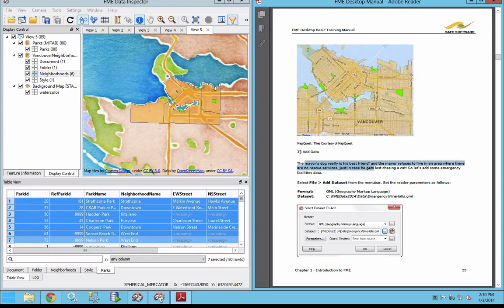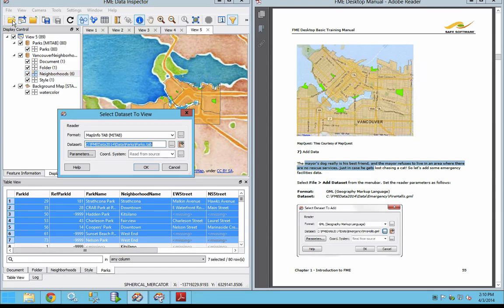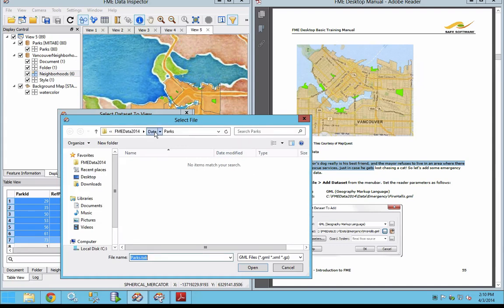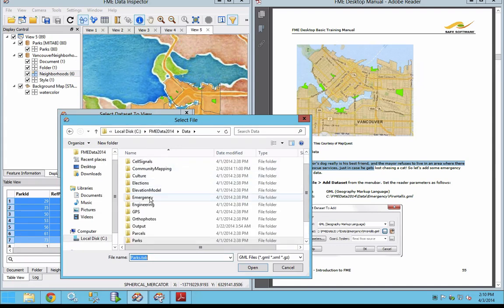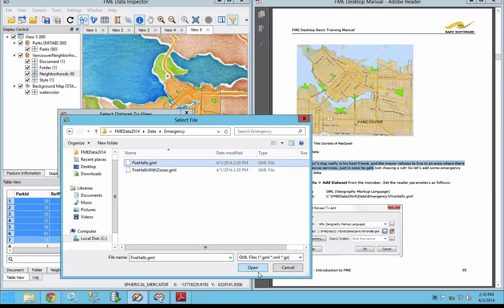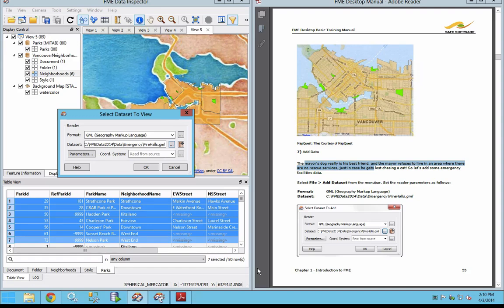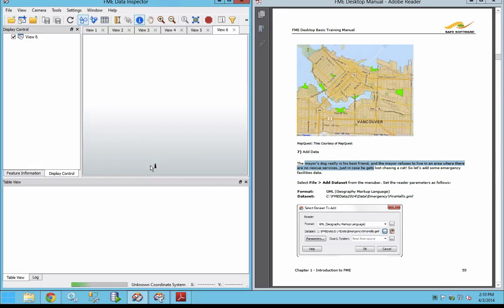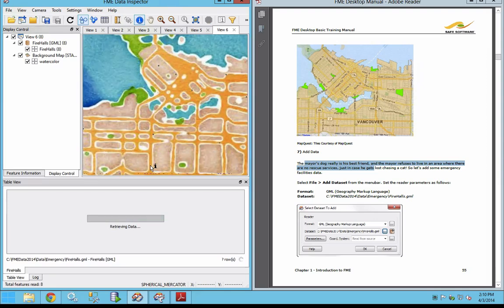Okay, so the mayor's dog is his best friend, and he refuses to live in an area where there's no rescue services. So we need to find some rescue services, the emergency services. Those are specifically the fire halls. So let's add another data set. So I'll add a data set. This is a GML file. And the data set itself is FME Data 2014 Data Emergency, and I have a Firehalls GML. So I'll open that up, hit OK, and it will read in the GML file.